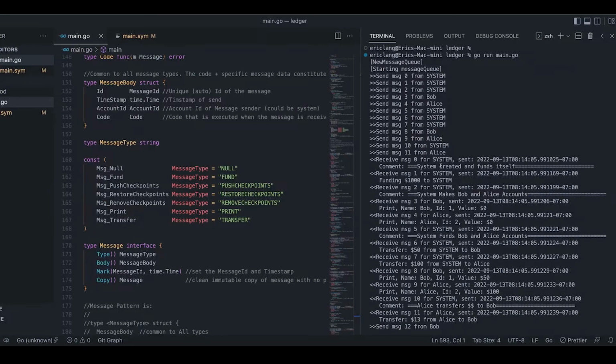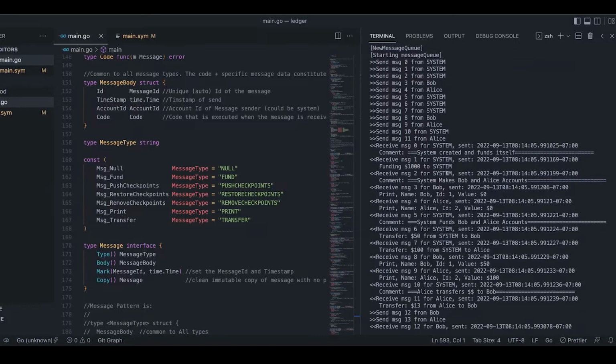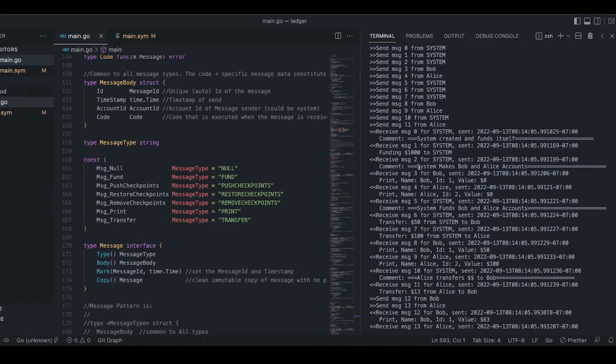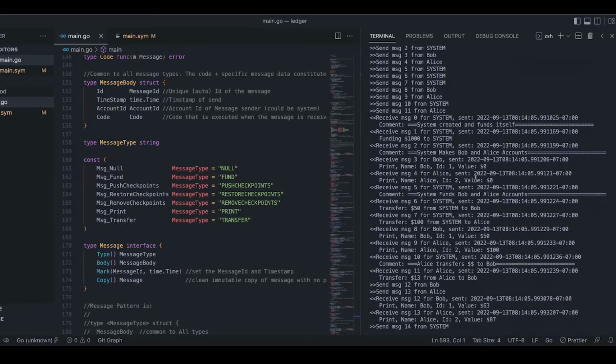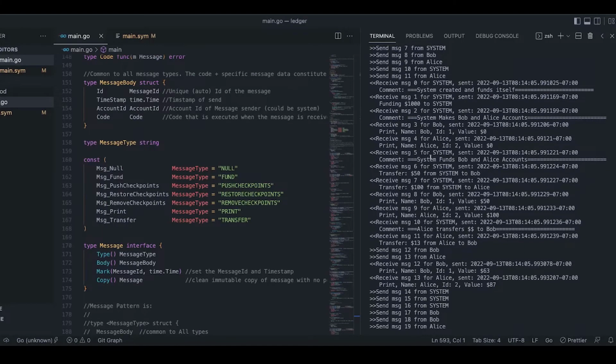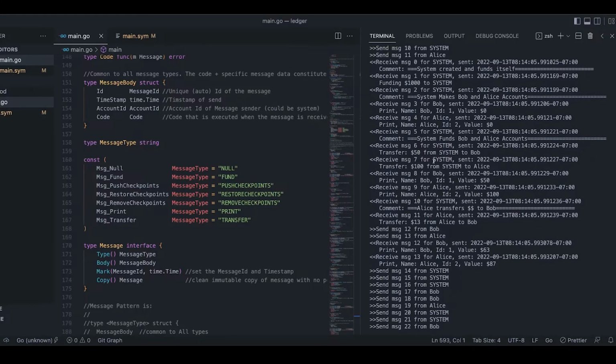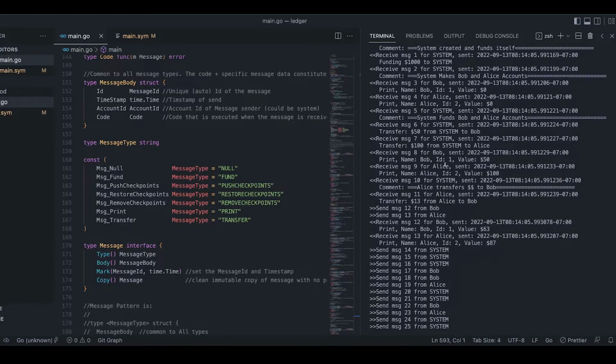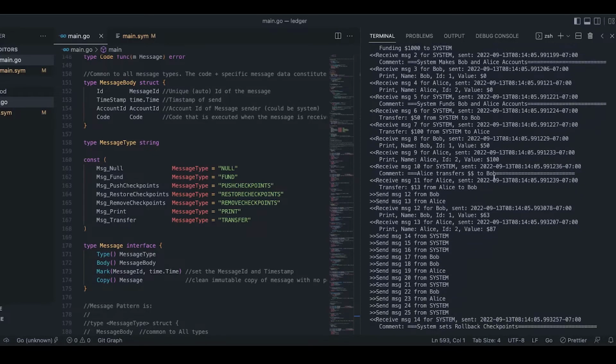So the first one, you see system created. Here's just a little comment, system created, it funds itself. So in here, you're seeing that funding of 1,000 units to the system. And then you see the system making the Bob and Alice accounts here. They initially start out with 0 value. You can see that here. And then the system is funding both Bob and Alice. So this is, again, the equivalent of them making a deposit into their account. So here you've got $50 system giving to Bob and $100 system giving to Alice. And then we look at their accounts, and sure enough, they have 50 and 100.